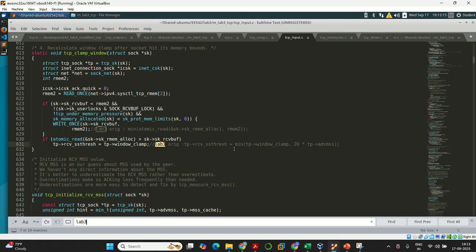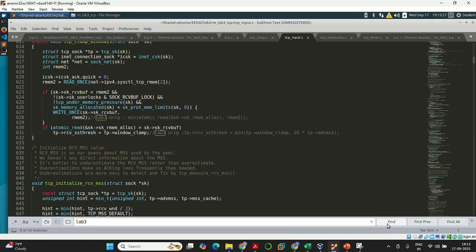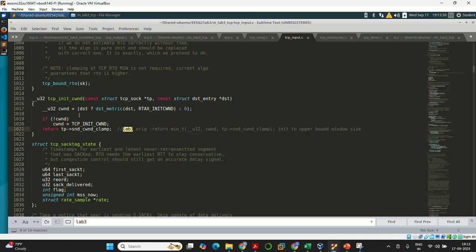Here also, instead of selecting the minimum of TCP window and this TCP advertised MSS, we just set it to window clamp. This is the initial window. Originally it was set to the minimum of these three values: congestion window, the 32-bit maximum integer, and the congestion window clamp. We set it simply to congestion window clamp.